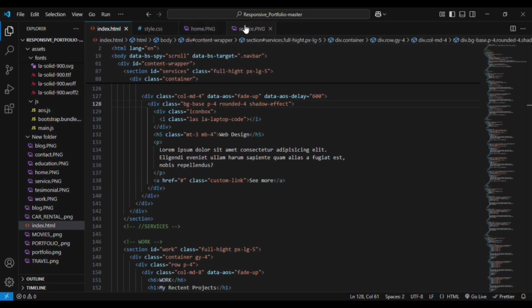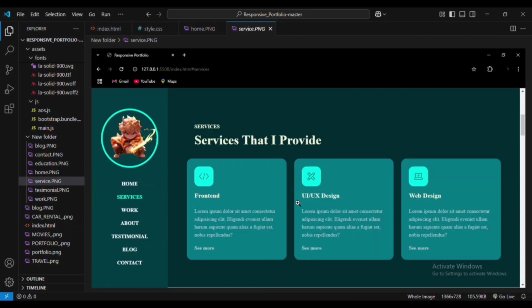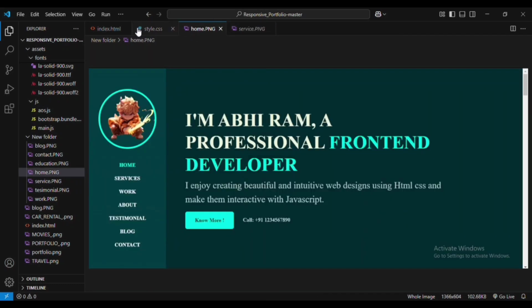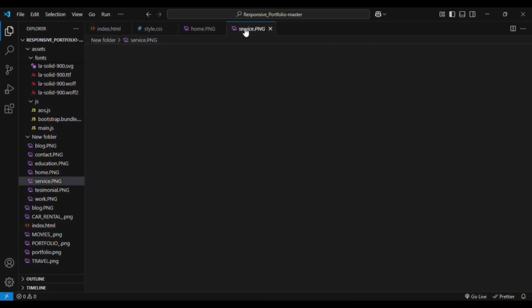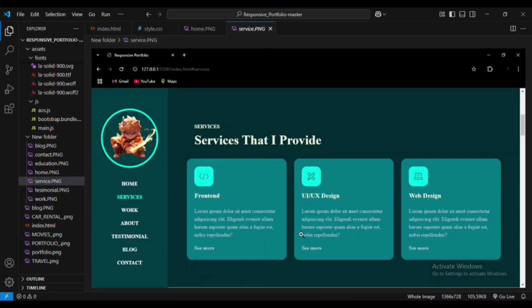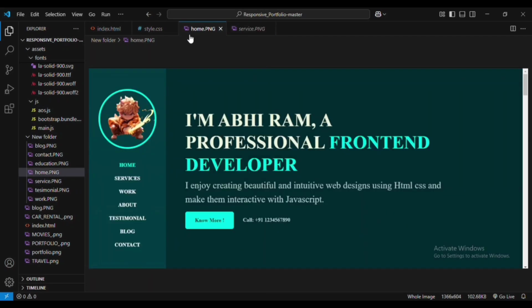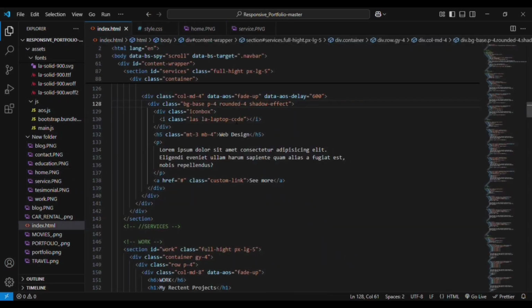The box shadow effect is added to each and every div that we have, and at the same time, you can see the rounded 4. Rounded 4 is nothing but the curved edges for each and every box that is added here. Then we also have the background base given, that is the basic background added to it.